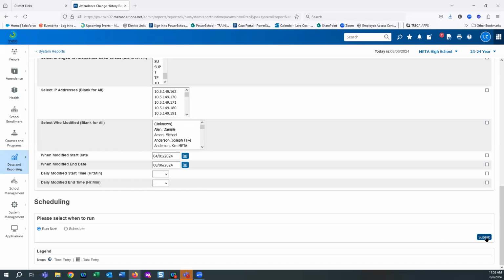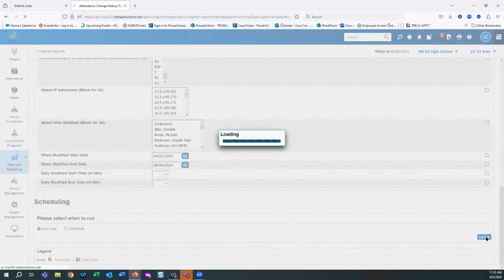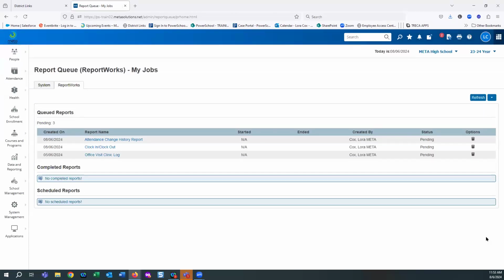But in this case, I just want to know what happened. I run this. It gives me a nice report that shows the student, what the original code was, and who entered that original code. Then it has a column of what the code was changed to, and who made that change, and the actual time of day that it was changed. It's a very helpful report to be able to come back to see if you need to fix some things or if you think some things were happening maybe that shouldn't have.